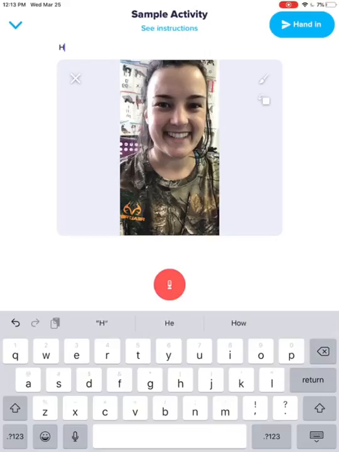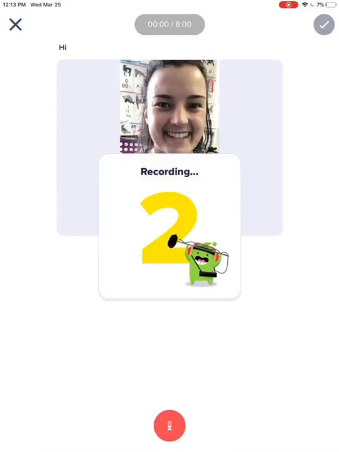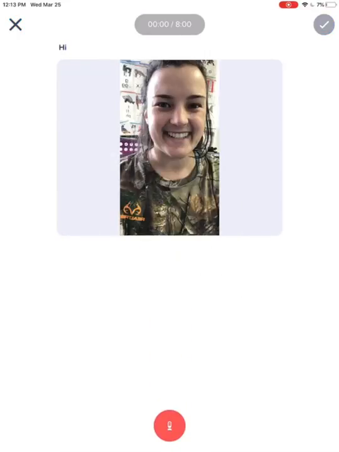This is the part where you would say hi if the instructions told you to, or you can click the button at the bottom and record yourself saying hi. It gives the students a countdown, so that way they are prepared to record. When the students are done recording, click the pause button at the bottom.